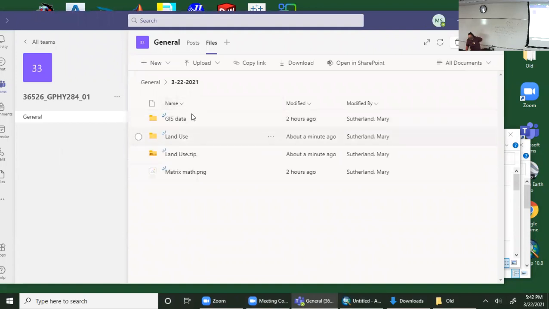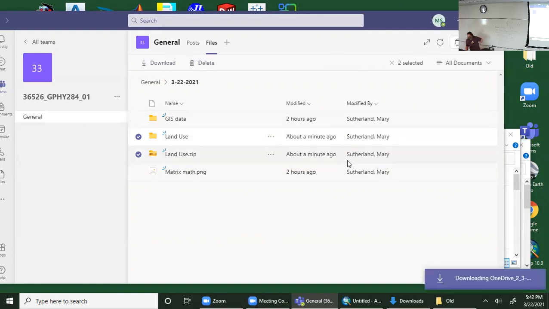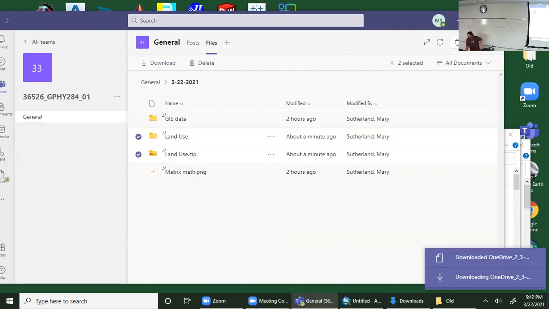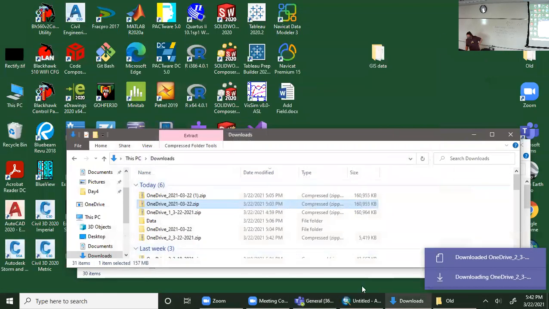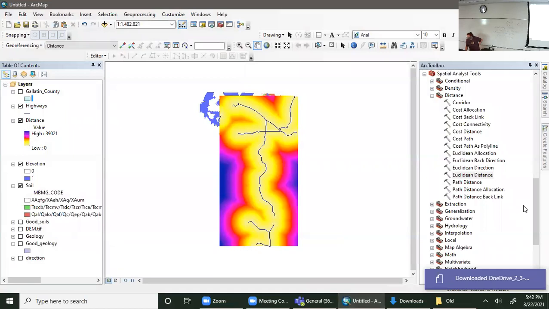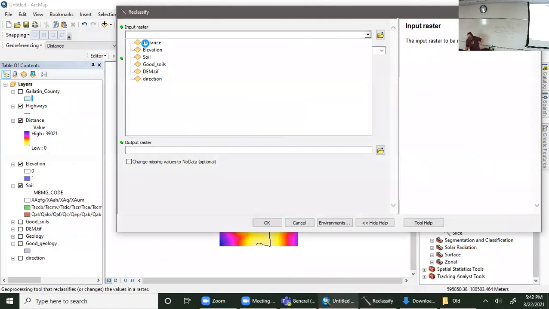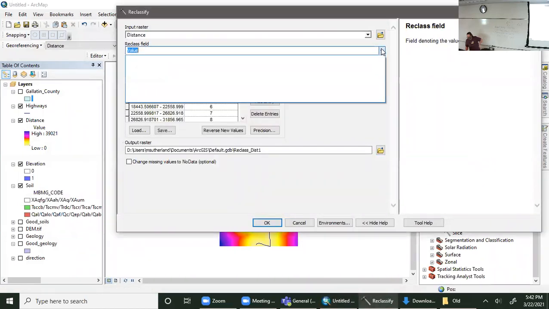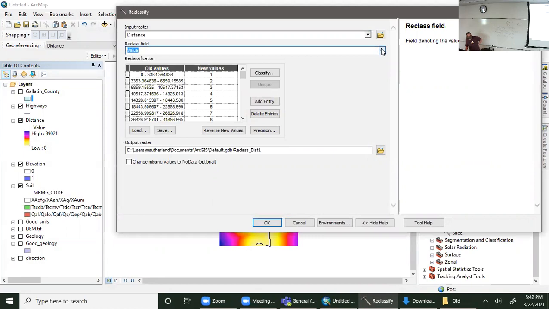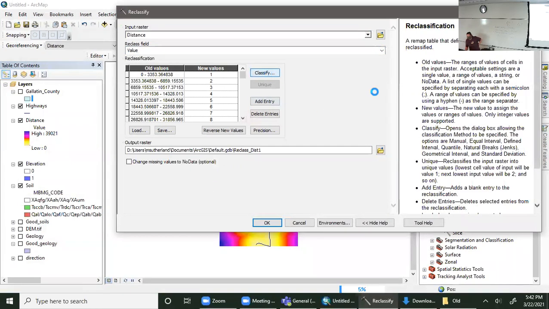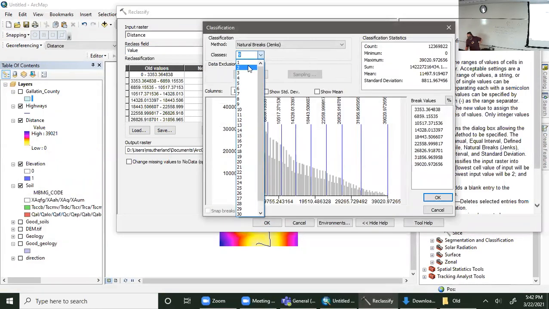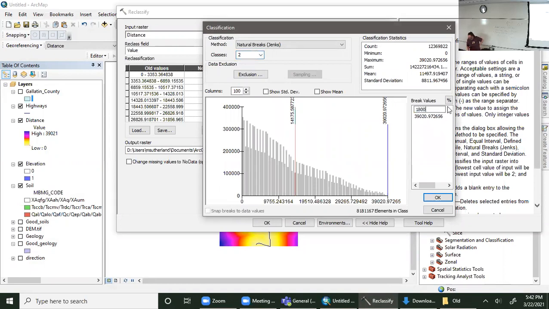Okay, so I didn't put them in the GIS folder. I put them just in today's date folder. You can try downloading those. I also emailed them. Hopefully that will work. While that's coming up, I'm going to go ahead and run the reclassify on this. Reclassify tool, my Euclidean distance. Give me a second, let me run this real quick. Classify into 2 groups. It was 1800.